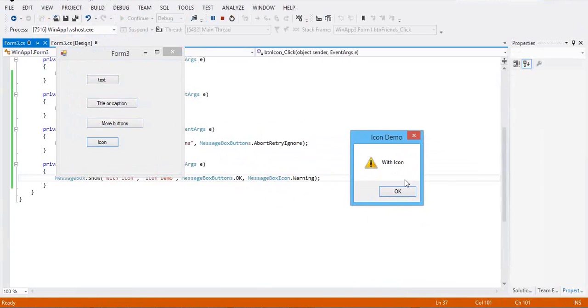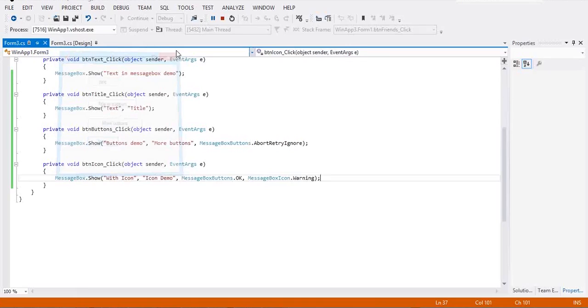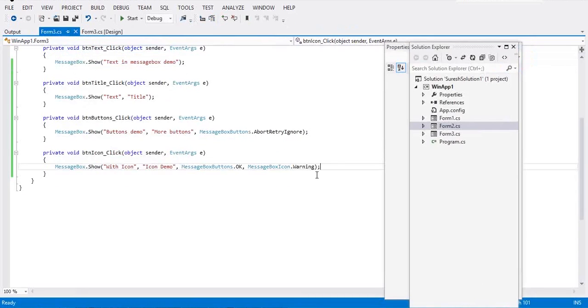Am I clear? Let's see this. Can we program this button? Absolutely, we can program the button. Whatever you are pressing can be handled by one more keyword called DialogResult. Let's see this in practical.